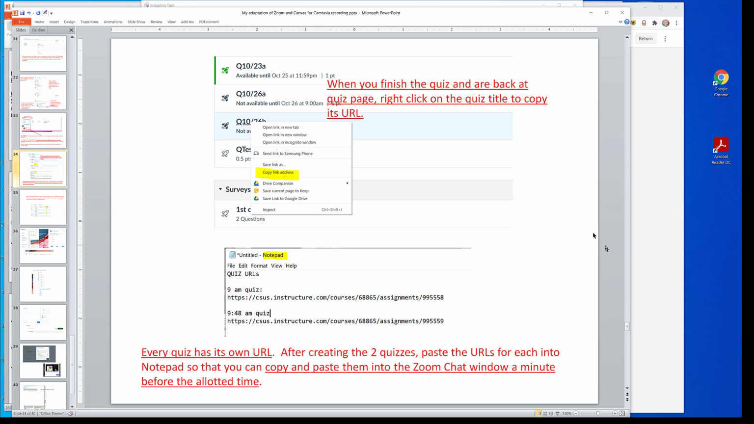So when you finish the quiz and you're back at the quiz page, then you've got your 1 or 2 questions in there and it's all set up. You've used the preview and tried it. Then when you're back here in the quizzes, you can right-click on the name and you can copy the link address.